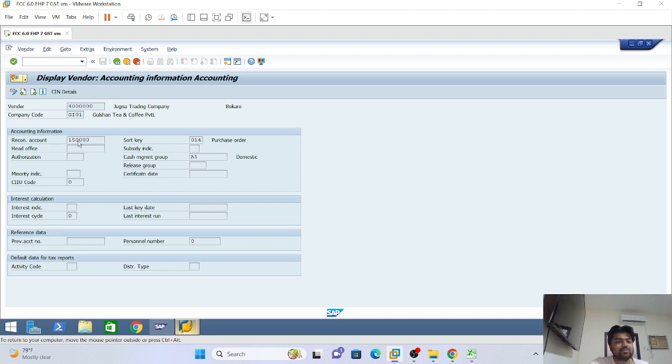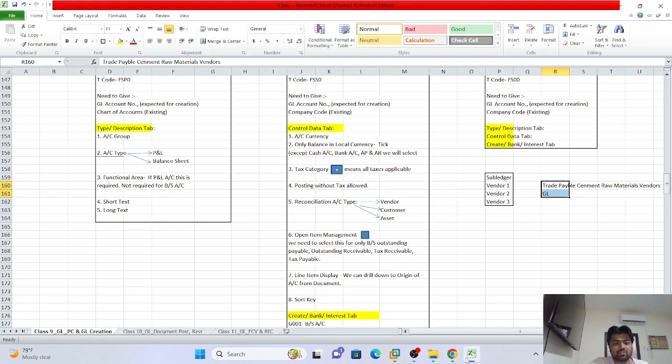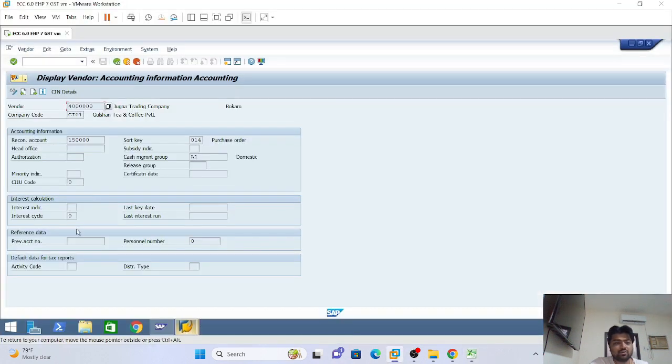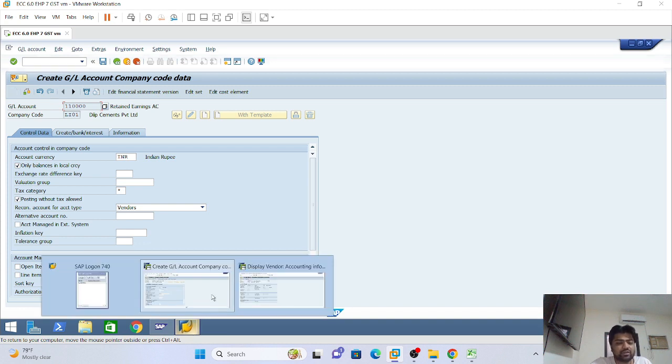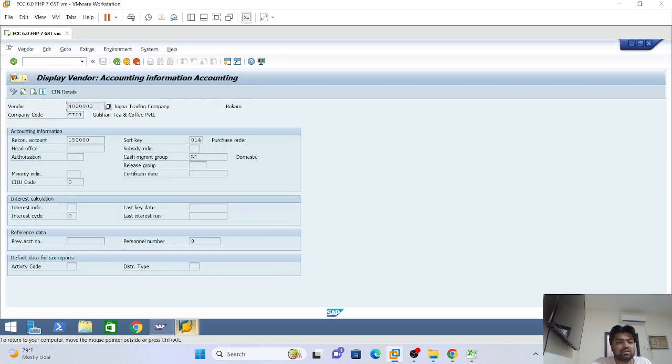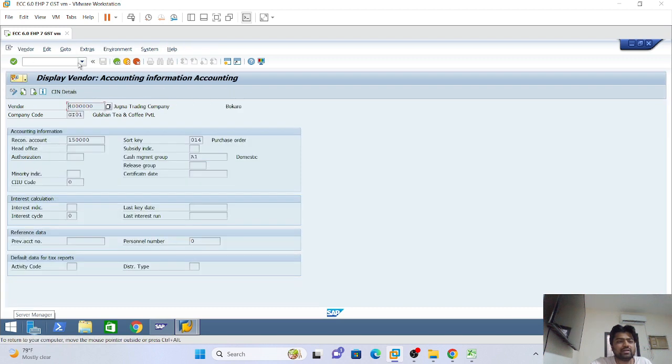And the line item display, what is line item display? See, I told you guys about line item display. See here, the line item display option we need to select. Line item display means drill down functionality. We can drill down, double click, and drill down. See, I will double click on this. It will take me to the GL account. See, I have come to the GL account. So this is a kind of line item display.